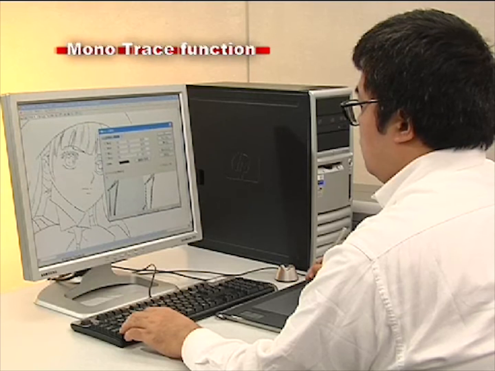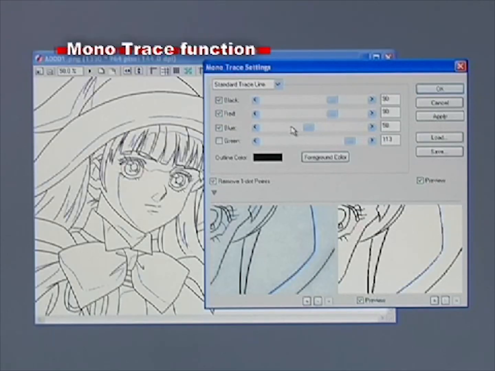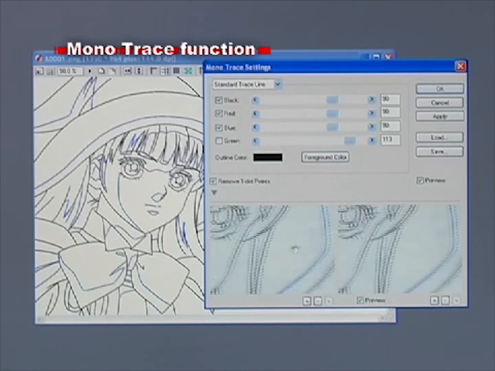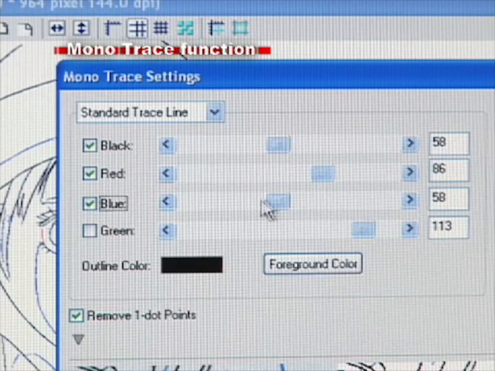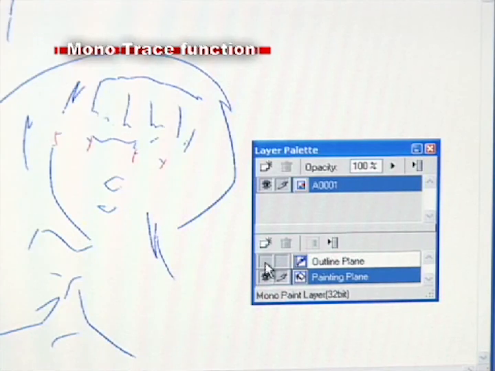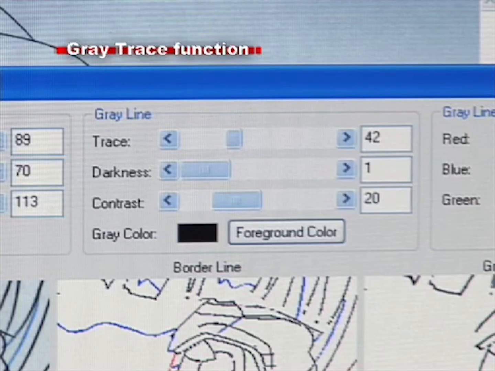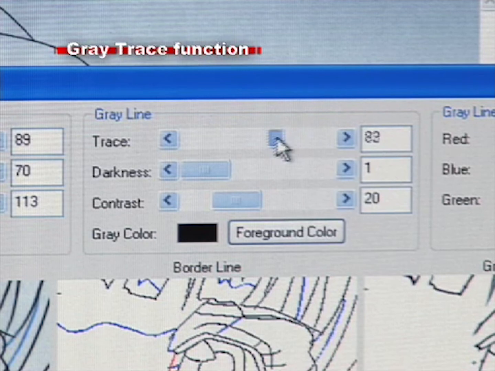TraceMan HD supports 3 types of trace. Monotrace separates lines into 2 tones, black for outline and white for the rest. Monotrace can also extract and separate red, blue, green, or other color separation lines. The gray trace function separates the outline as grayscale lines, so you can reproduce the softness and tone of pencil drawings.